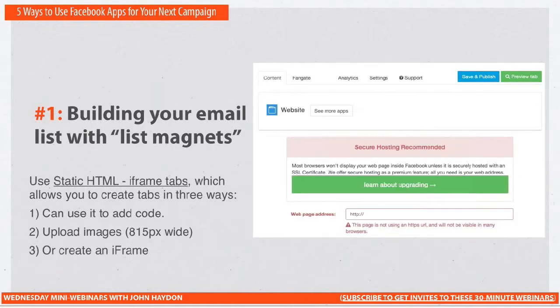You can use iframes. The list magnet idea is really where you're using an application like this, Static HTML. You're getting someone who has some HTML or coding experience, maybe perhaps a designer. You put together the message, and you can assemble it fairly quickly with the Static HTML iframe tabs app. There's a link right here. You can just go look at it, and they have a great forum, lots of examples there, questions.